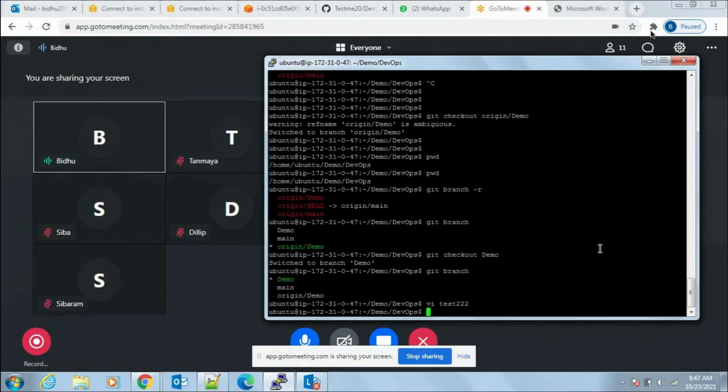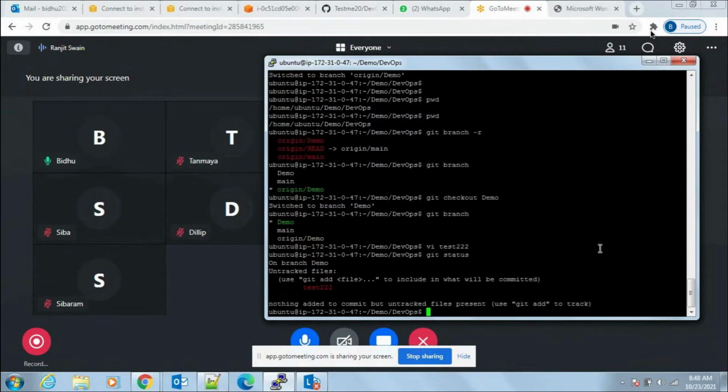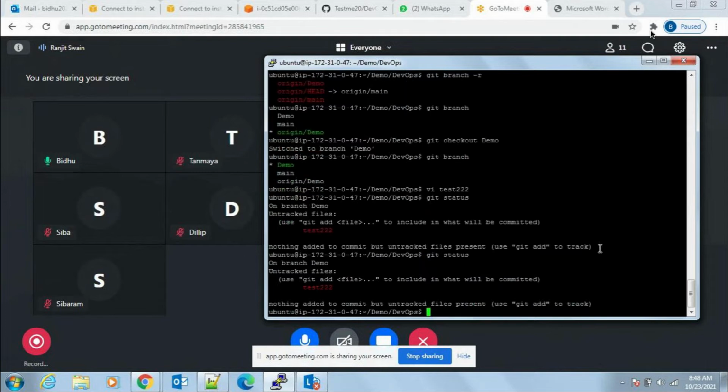Okay, so now the file has been created. I need to do add, right? First, do git status and check what files are there. Always check before adding anything. Make sure what things you have created and what things you have modified. Don't blindly do git add dot, because whatever is modified will be added to the repository unnecessarily. If you want a particular file added and committed, just give git add and the file name, and it will add that particular file.